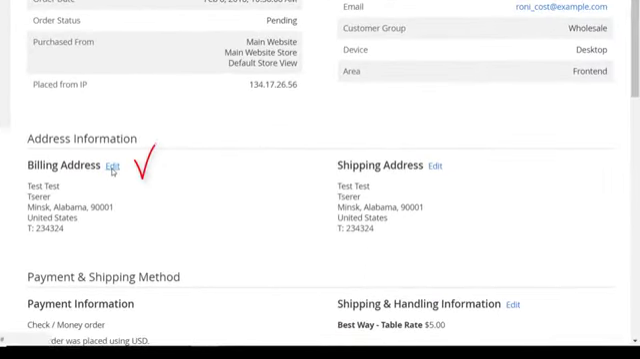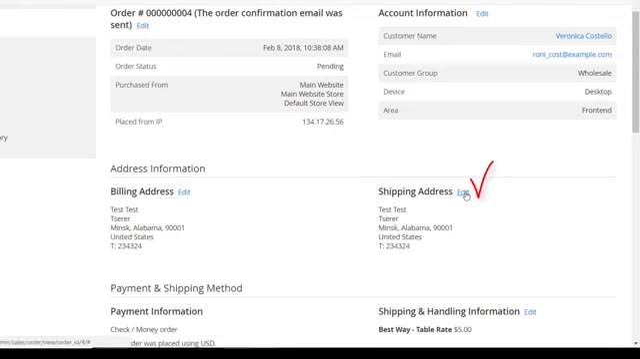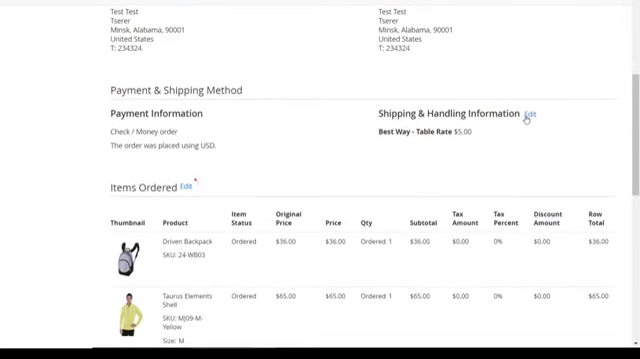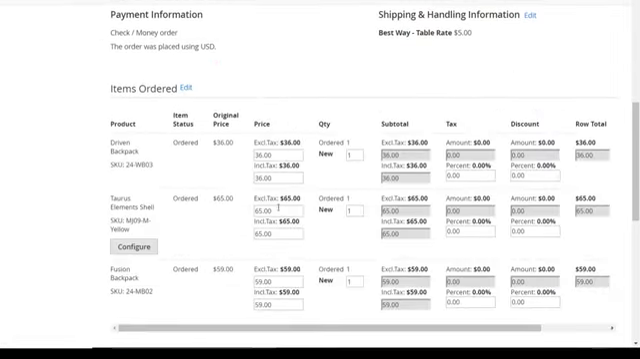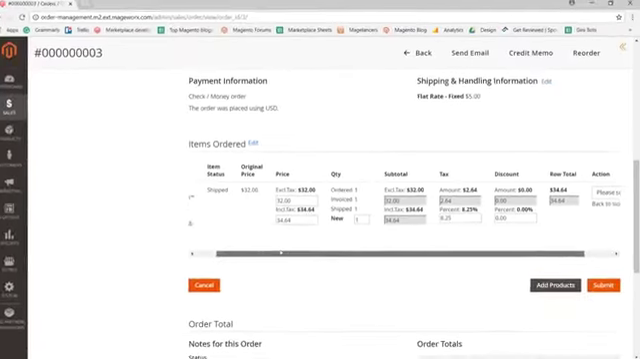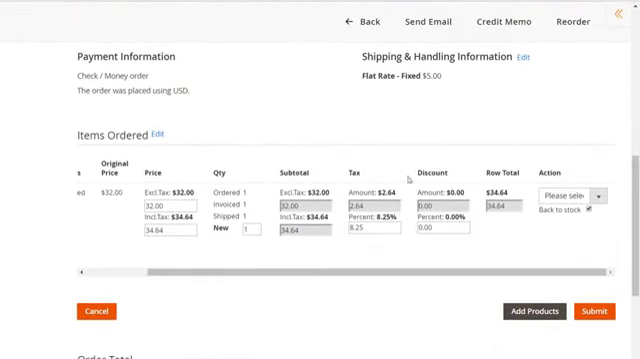With the module, you get to edit billing address, shipping and handling information, as well as make changes to the ordered items, including price and quantity. In fact, you can easily add more products to the order upon the customer's request.